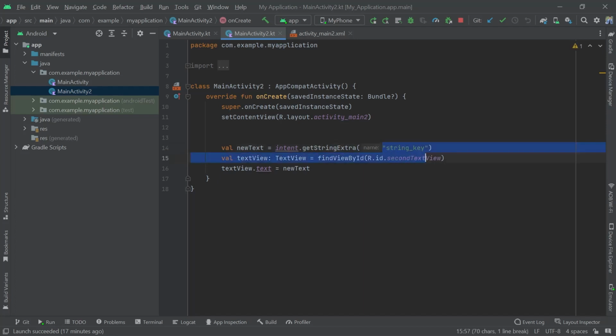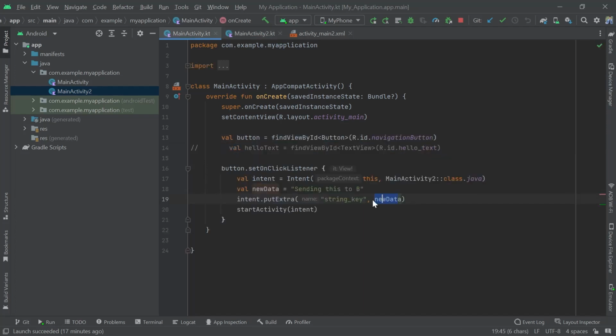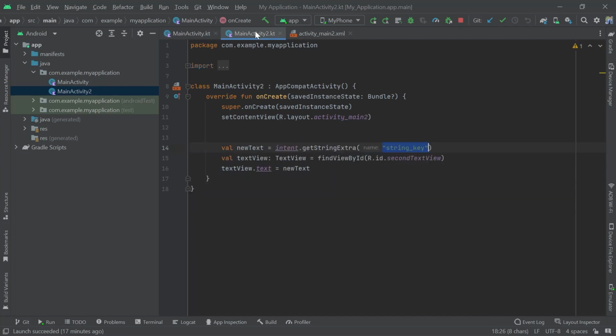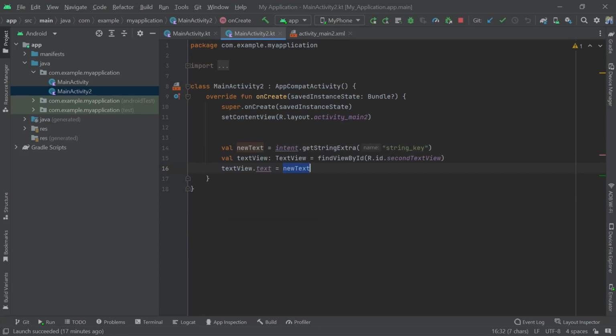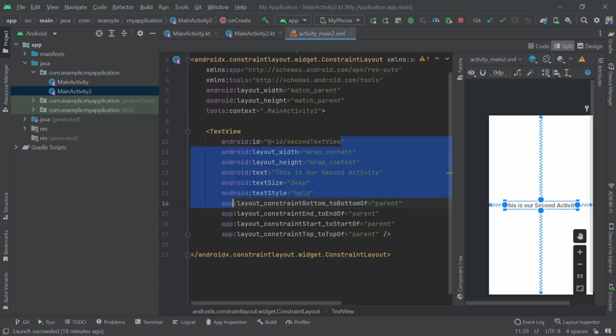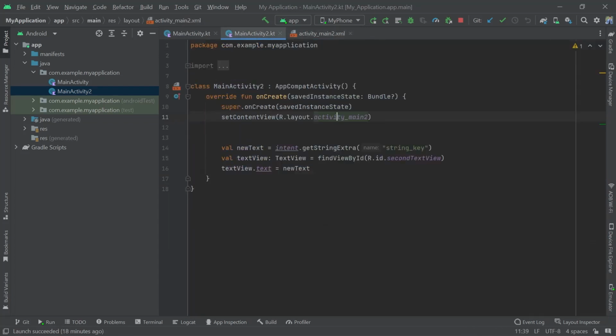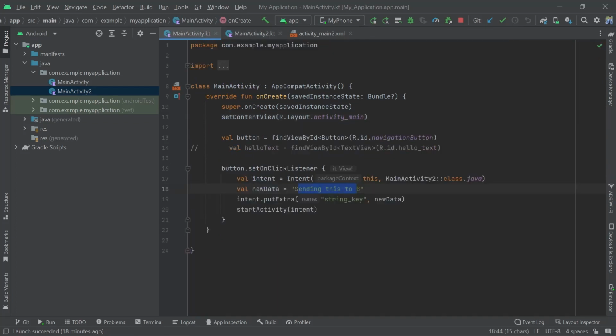So this key will always be a string, and what is the value? Our value is also a string. That is why I am using get string extra, and after this new text will be the value that we are sending from here. So I can update my UI with this. Now inside my second activity, I will always see this thing that we are sending here.